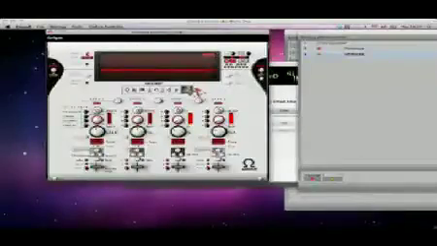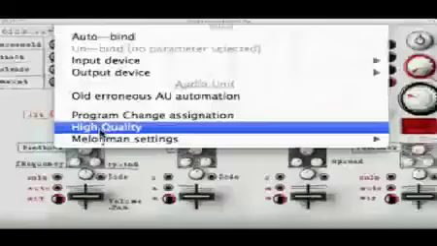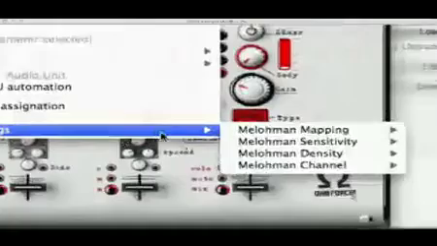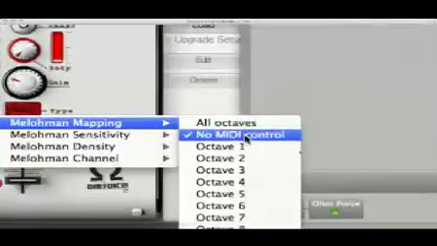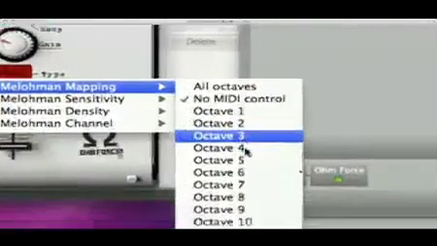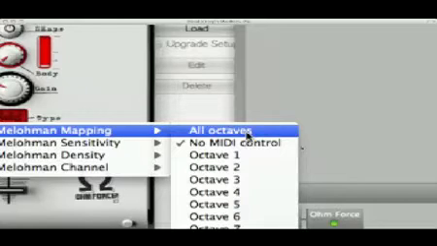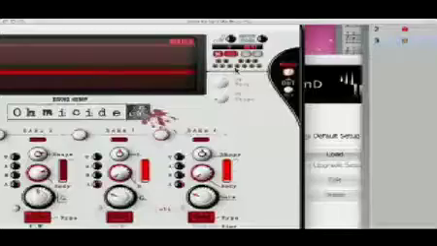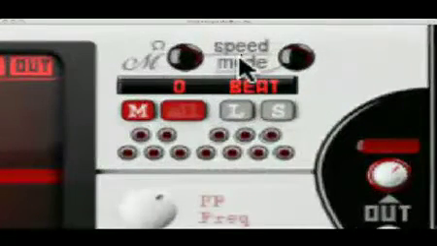And I'll just quickly go to the setup on this Ohmicide plugin, and what it has down the bottom here is Mellow Man settings. So I think they call the morphing thing Mellow Man, and then I can say Mellow Man mapping, and you can see at the moment it's got no MIDI control. You can choose what octave you want to have mapped to it. I'm going to say all octaves because I'm using this key group just for this, so it doesn't matter which octave I'm in. So that's actually better for me. So I've got all octaves. So now hopefully it should be set up to do this.